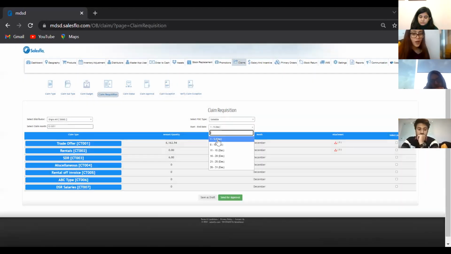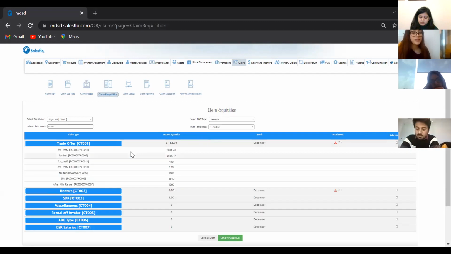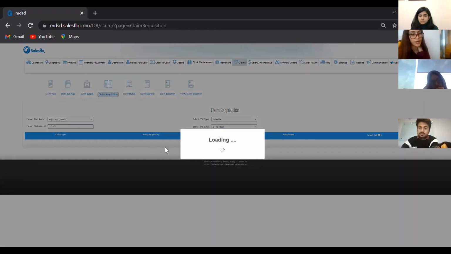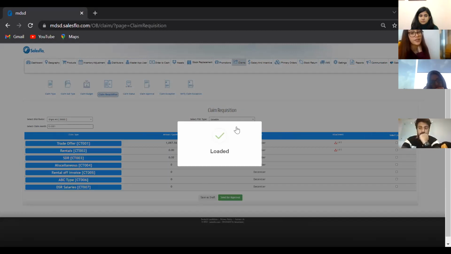Which means if I select 1 till 5 December, and this is a trade offer claim, then that means the invoices that were raised from the 1st to the 5th of December have the value 6,162. If I want to view the next bucket, which is 6th to 10th of December, I am able to view the different claims falling under this bucket. And so I can see the claims of each and every bucket.